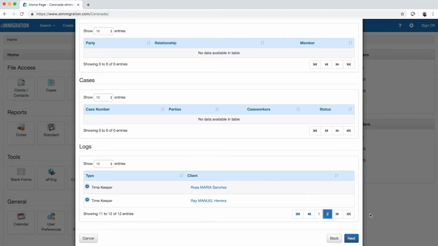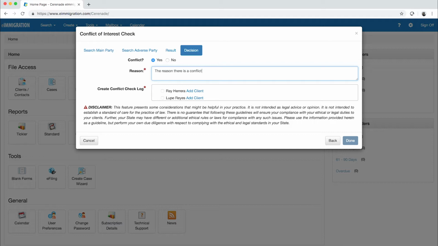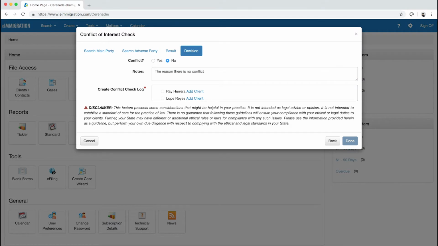Once you've reviewed and checked for any possible conflict, you will click on Next and be brought to a decision page. On this decision page, you can decide if there is or isn't a conflict of interest. If there is a conflict, you will select Yes and will be asked to put a reason. If you select No, you have the option of entering a detailed note.